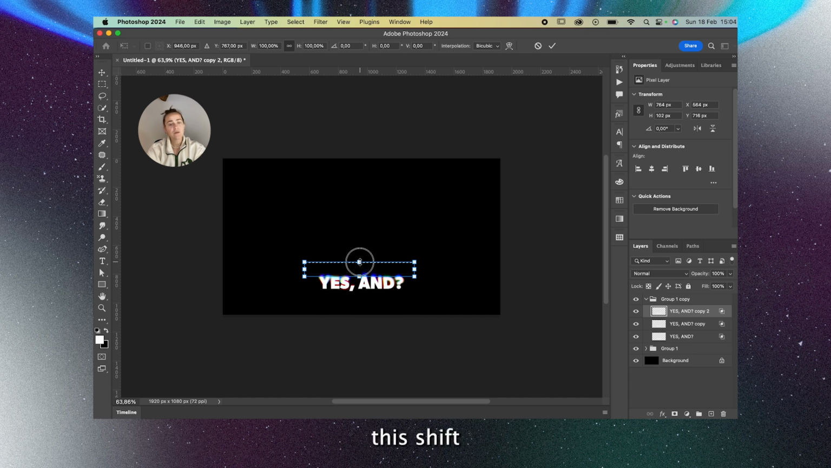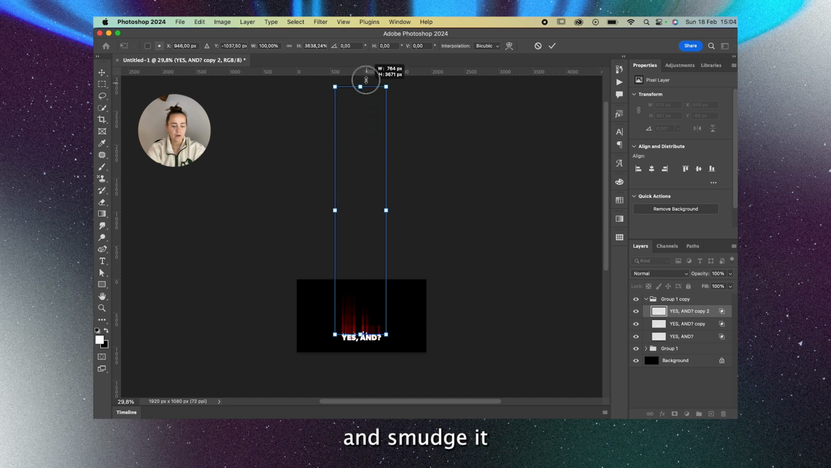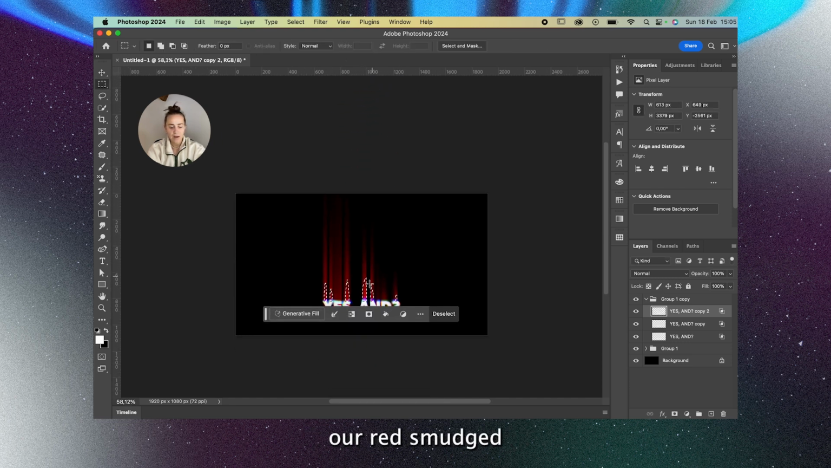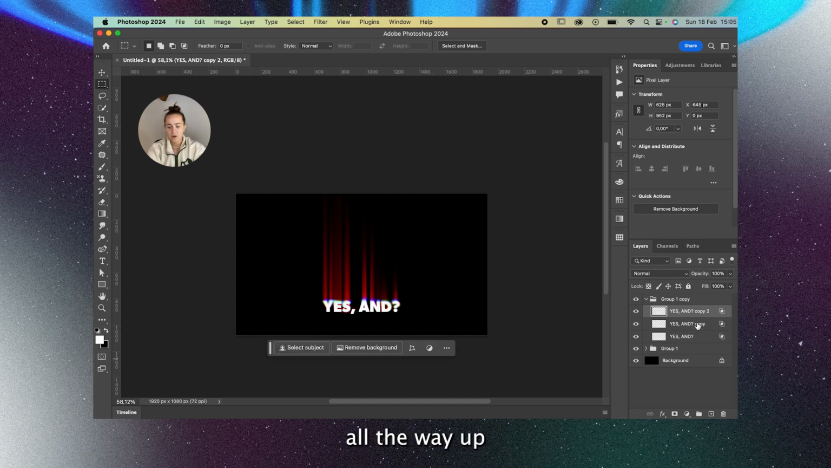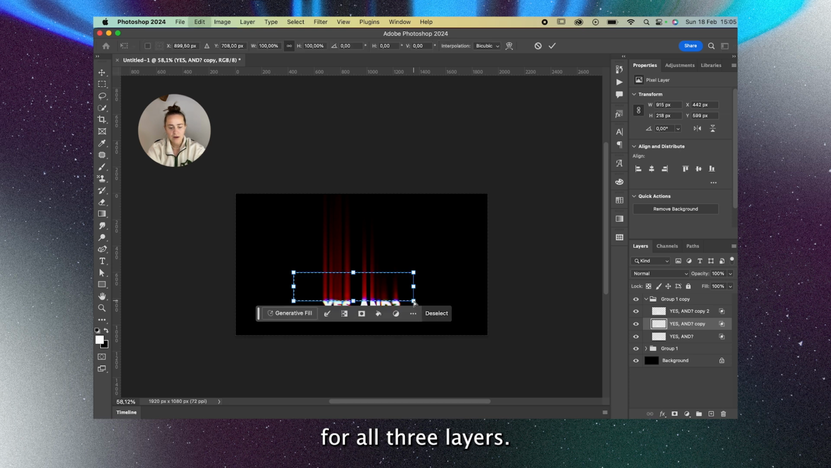And then by holding the Shift key, I'm just gonna click and drag upwards to smudge it all the way vertically. I'm gonna zoom out and smudge it quite a bit, kind of like that. And as you see, we have our red smudged all the way up. And we're gonna do this for all three layers.